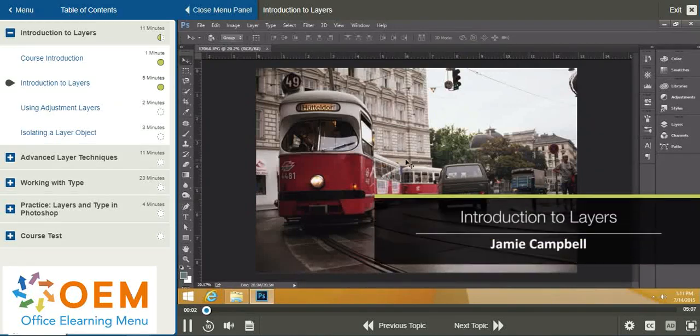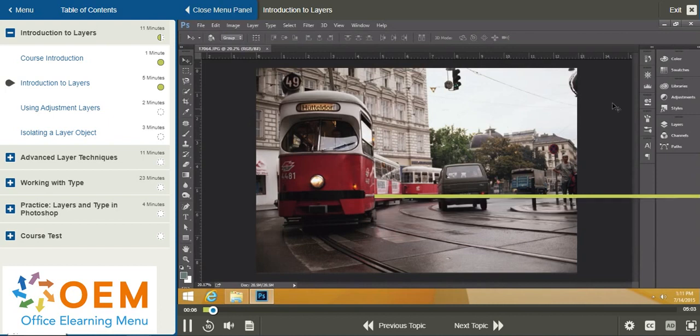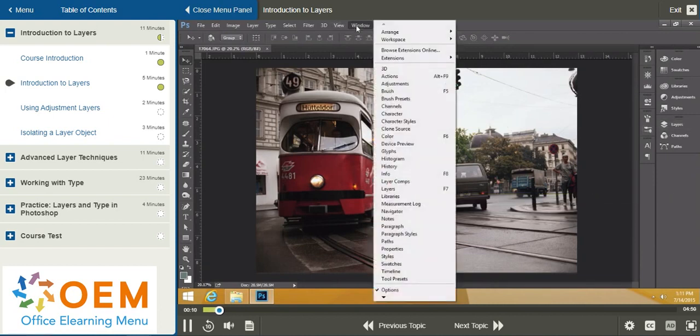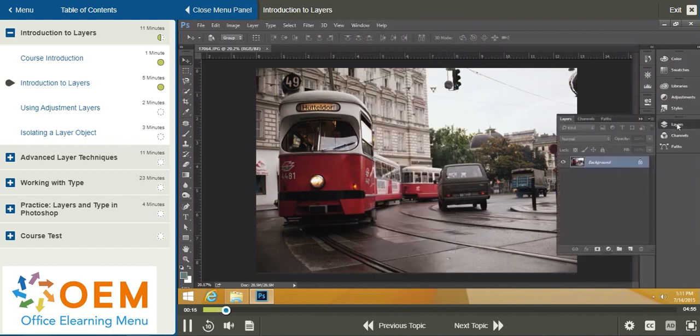Video, I'll introduce you to layers in Adobe Photoshop CC. Now, the Layers panel can be found over here on the right-hand side, and if it's not visible, just go to Window and choose Layers or F7. And layers are a big part of working with Photoshop.